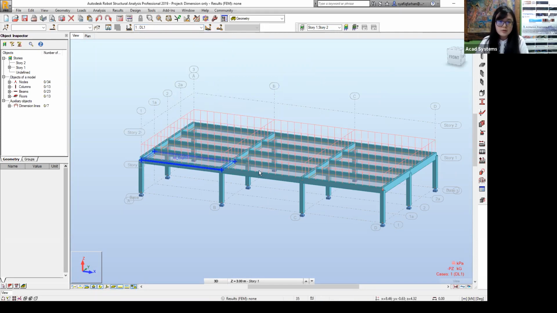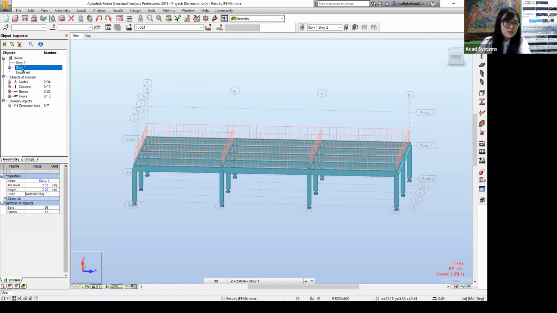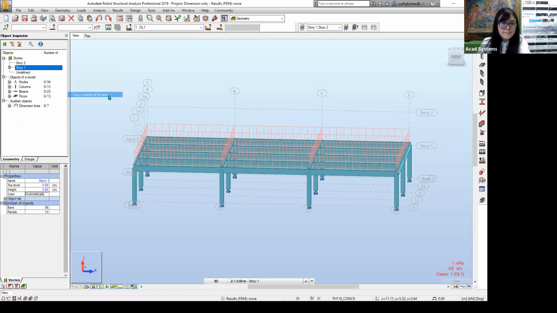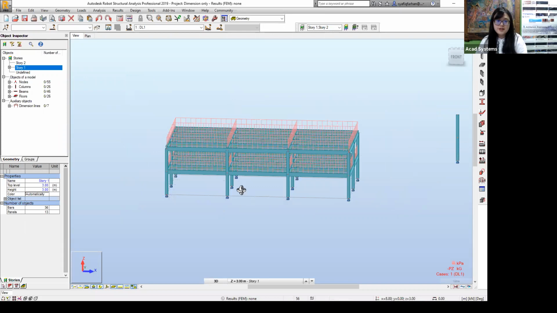Now we want to copy this story to the second story. Go to the left side here. You can see story one. Right click it, choose Story and copy the content of the story. Click on it. I copy to above. Click OK. So it generates.